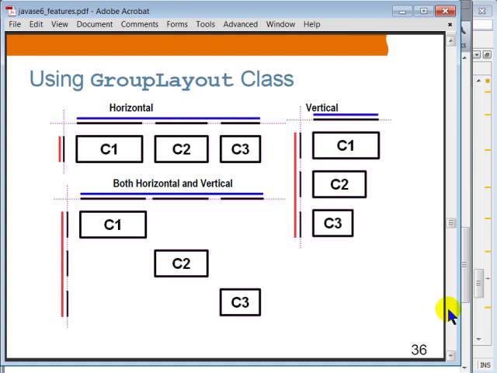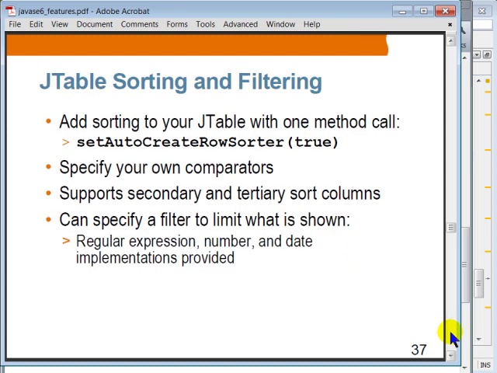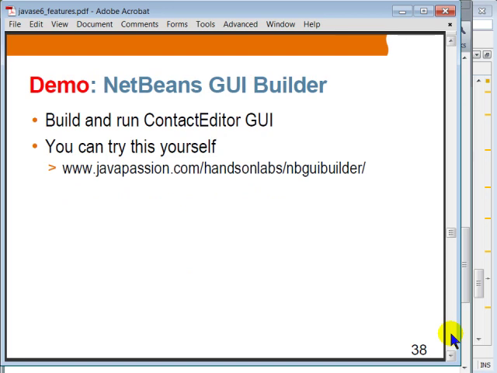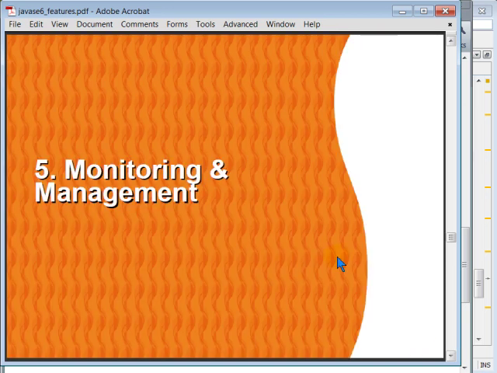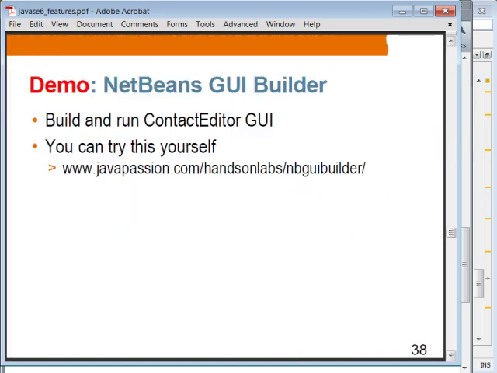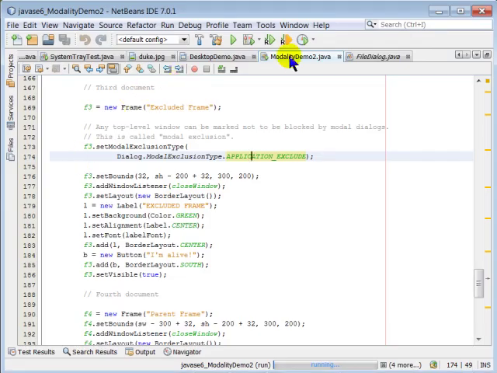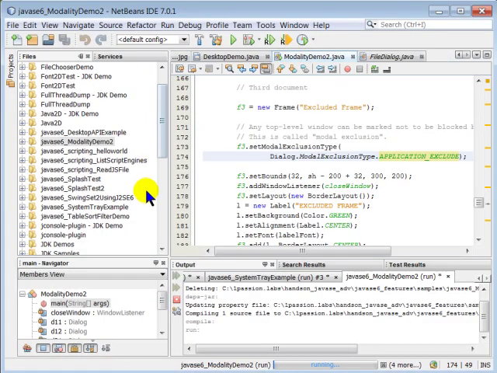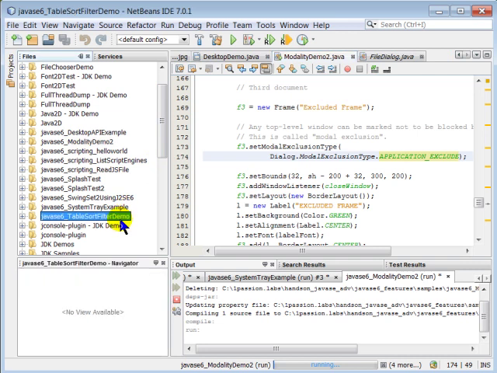So horizontal, vertical, both horizontal and vertical. Instead of managing the layout yourself in your program, now you can leverage the GroupLayout class. That does a lot of work for you. Okay. JTable sorting and filtering. Now the table can be sorted. Okay. All right. I'm just going to skip this one. Let me just run the table sorting application, because that's simple. Table sorting application.